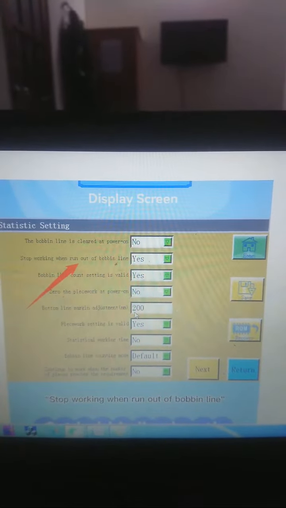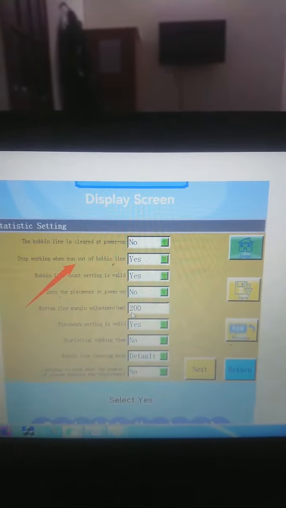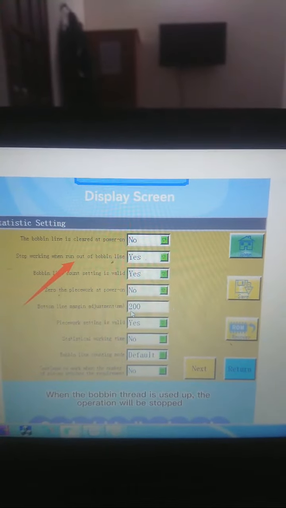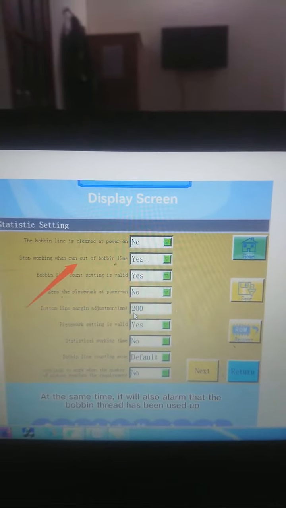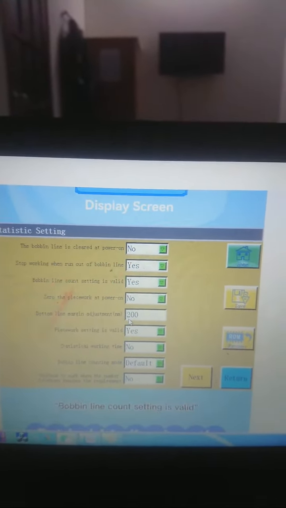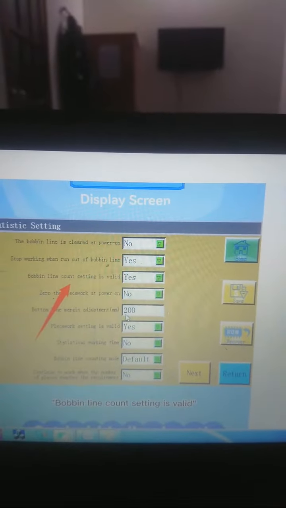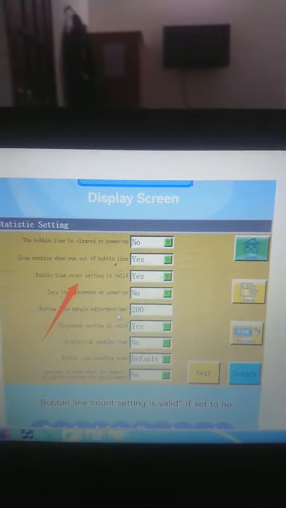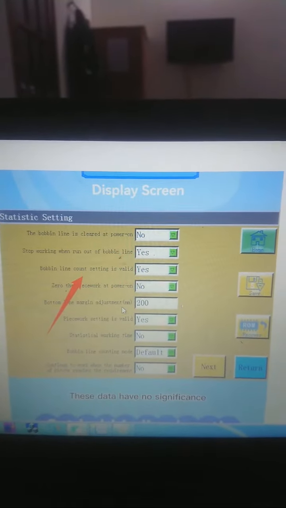Stop working when run out of bobbin line. Select yes when the bobbin thread is used up. The operation will be stopped. At the same time, it will also alarm that the bobbin thread has been used up. Bobbin line count setting is valid. Select yes. Bobbin line count setting is valid if set to no. These data have no significance.